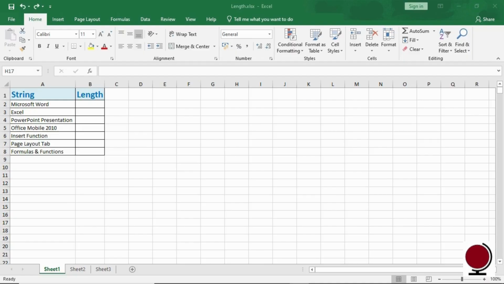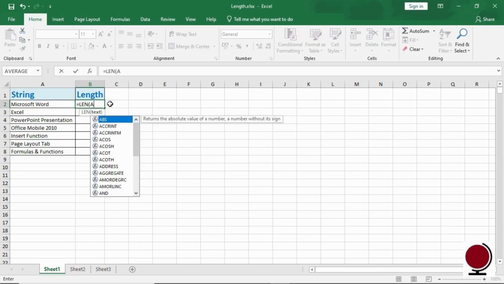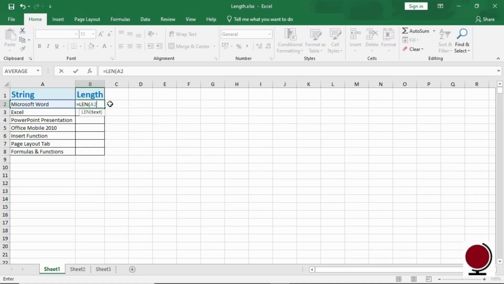The displayed worksheet contains a list of words. Let's find the length of each of them. Click cell B2. Now type the function =LEN and in brackets type the cell containing the text, that is A2. Press Enter. The length of the text is displayed. Drag the fill handle downwards to copy the formula to the other cells. Now you have the lengths of all the words.